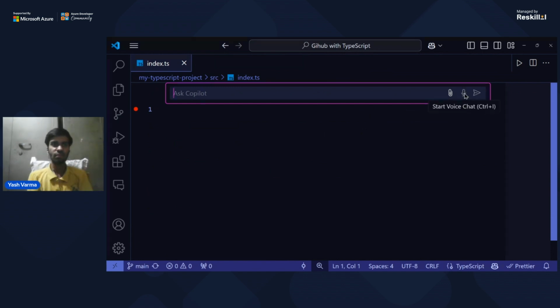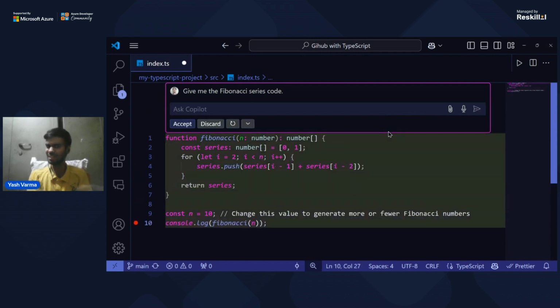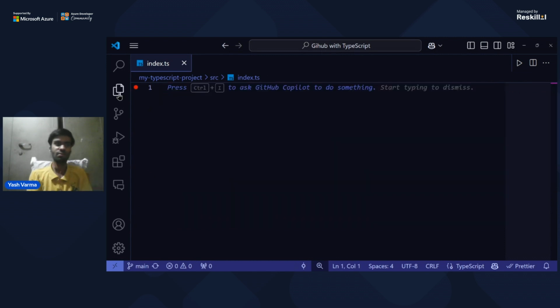Now I will say, give me the Fibonacci series code, and that's it. That's all I have to do. You can see, you can get an overview of the power of GitHub Copilot. You can even use it in your projects.